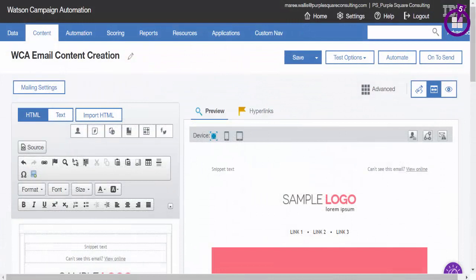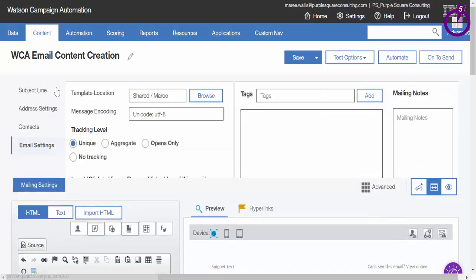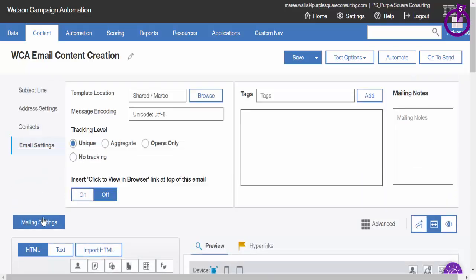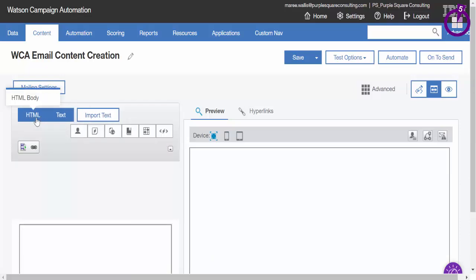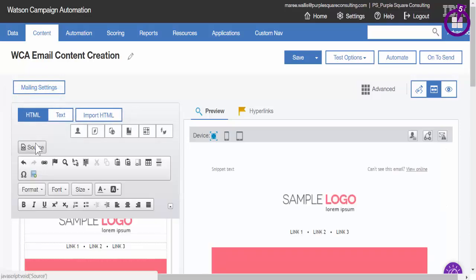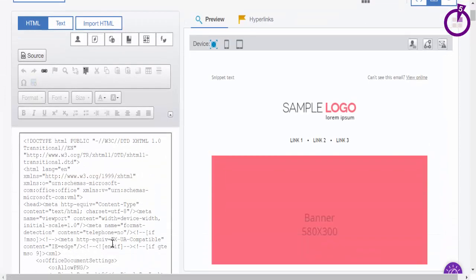First of all, let's take a quick look at how to navigate around the system and set the screen in your preferred way of working. There are three main sections available to work with: the collapsible mailing section, the preview and hyperlinks pane, and the content creation area. This can be switched between HTML and text, and source and design view.